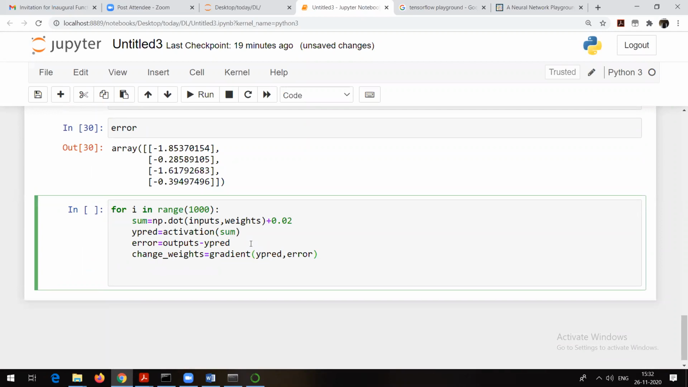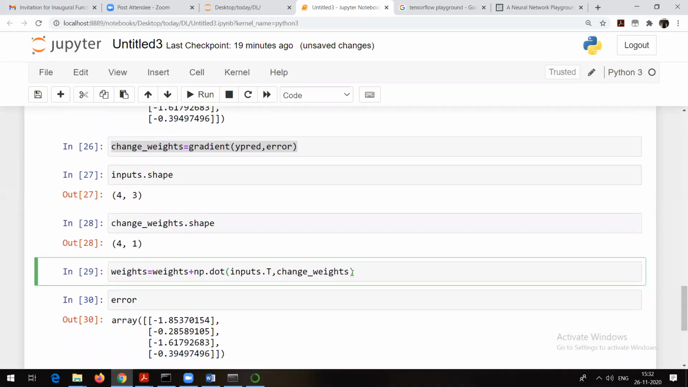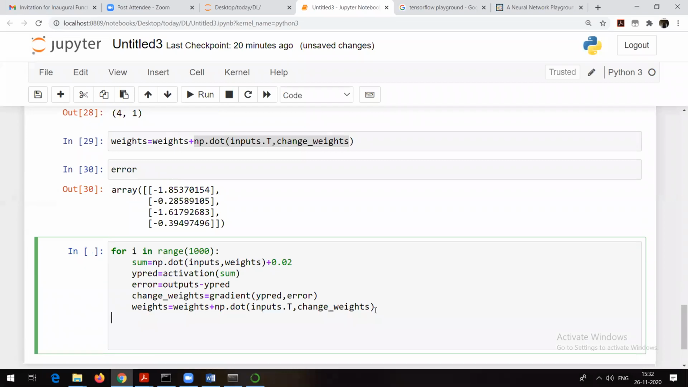So, once the change in weights is calculated, then the new weight is calculated with the help of this particular command. New weight is equal to old weight plus alpha into dE by dx. Same formula we are going to apply. Okay, and once that is calculated, finally we are going to see what the error is. We are going to display that. Okay? So let me write it down here.